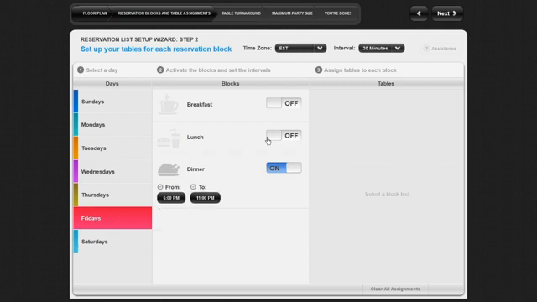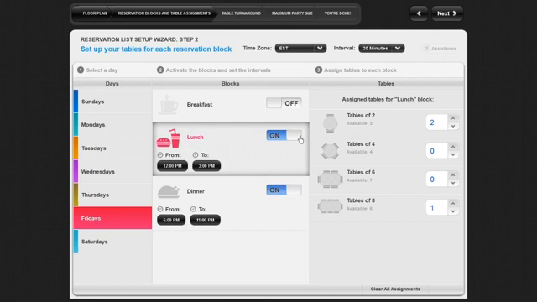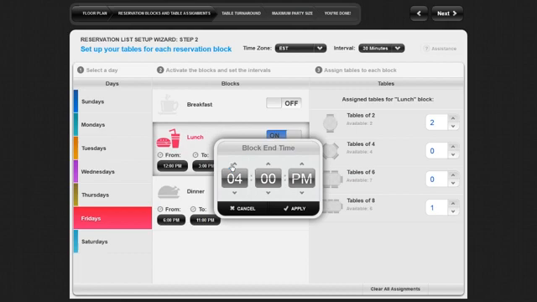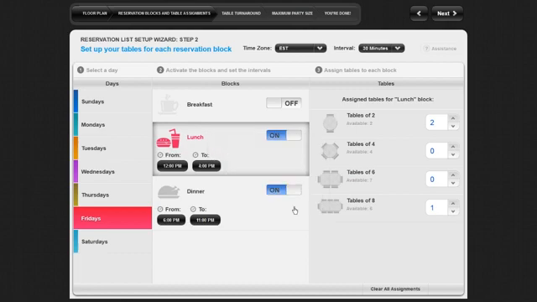The dinner block for each day has been turned on by default. If you are not open or do not want to take reservations during dinner on a certain day, simply select the day and turn the dinner block off manually. For each block you turn on, you must specify the hours during which you want to take reservations. Repeat this for every block on each day that you would like to turn on.